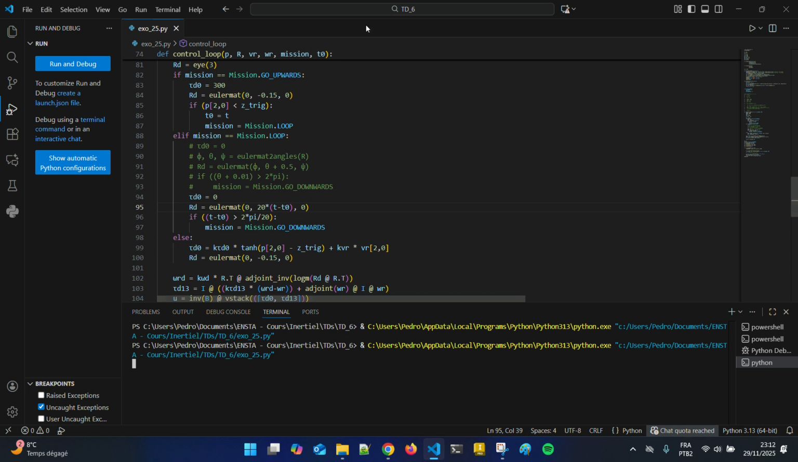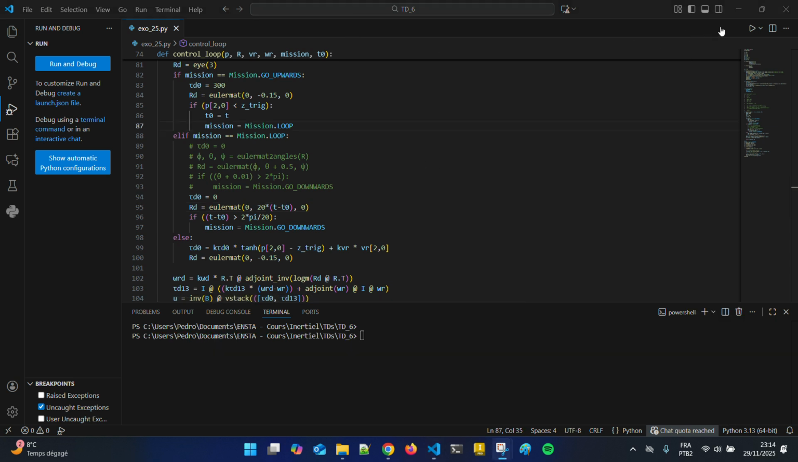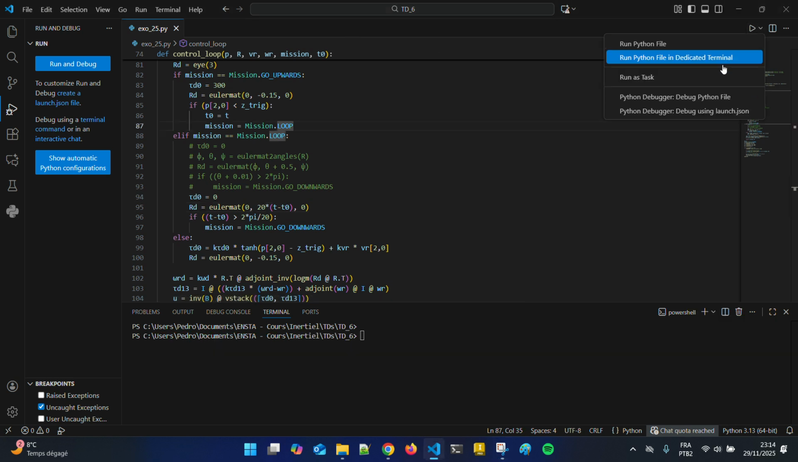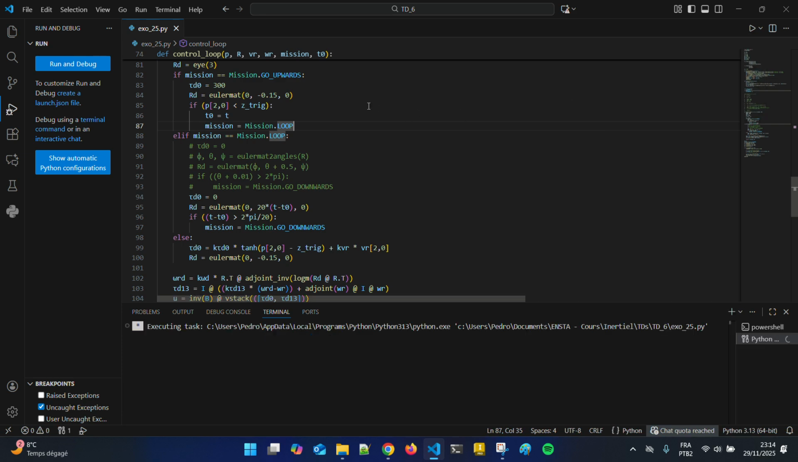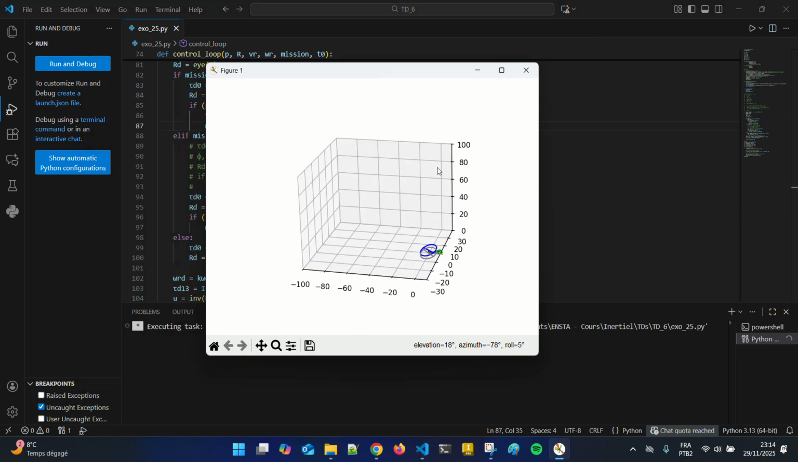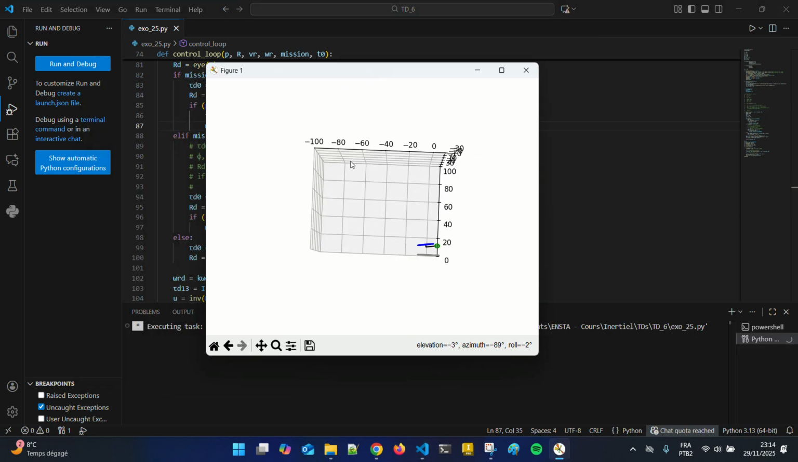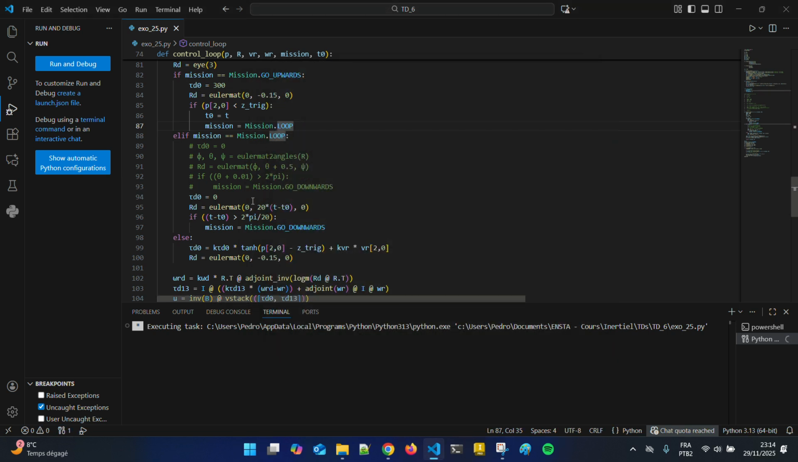Let me run the simulation here. Let's see what happens when he gets to 30 meters. He starts looping, and then when he's almost done, he goes all the way back, and he does not actually perform the loop. That happens because our constraint was too demanding for him.